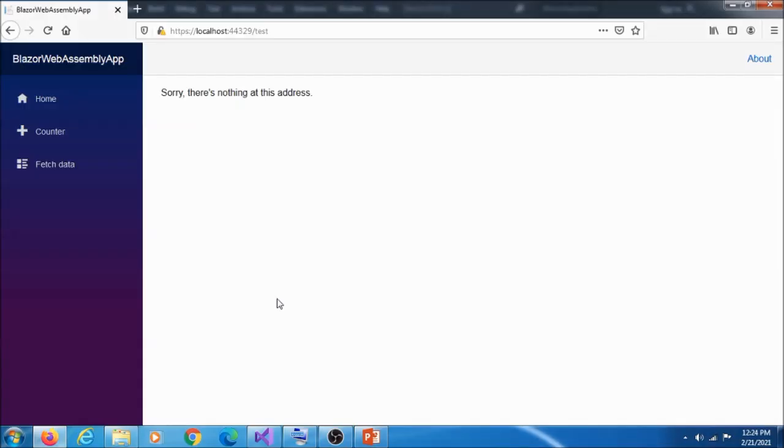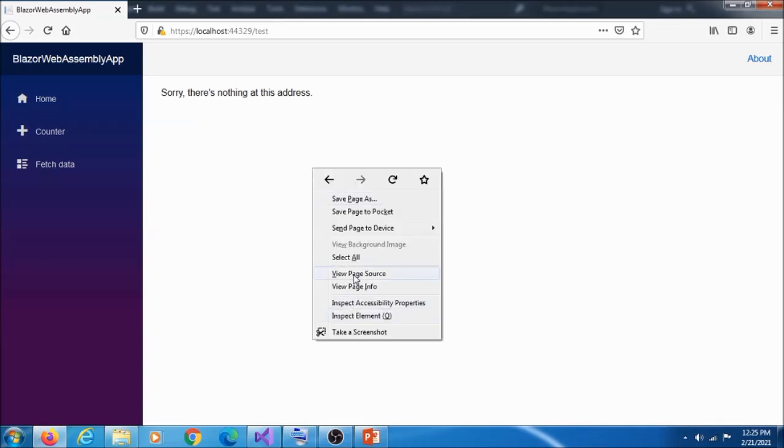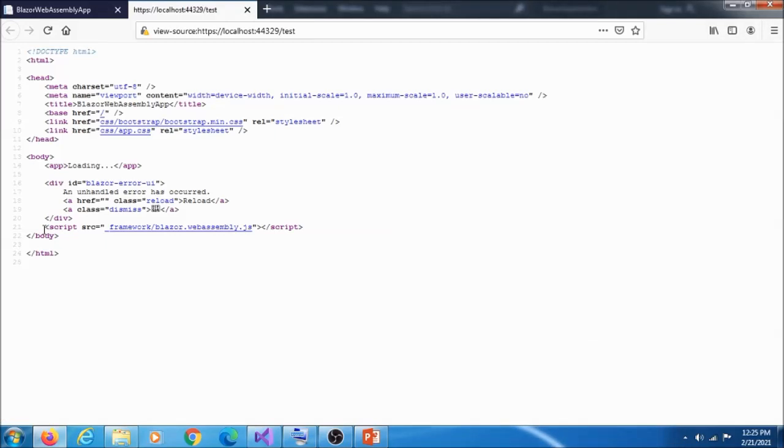This index.html page also loads the Blazor WebAssembly JavaScript file. I will show that. View page source. If you observe the script node under framework, it got loaded blazor.webassembly.js. It is this file that is responsible for downloading the compiled Blazor application, its dependencies, and the .NET runtime. It also initializes the runtime to run the Blazor app in the browser.